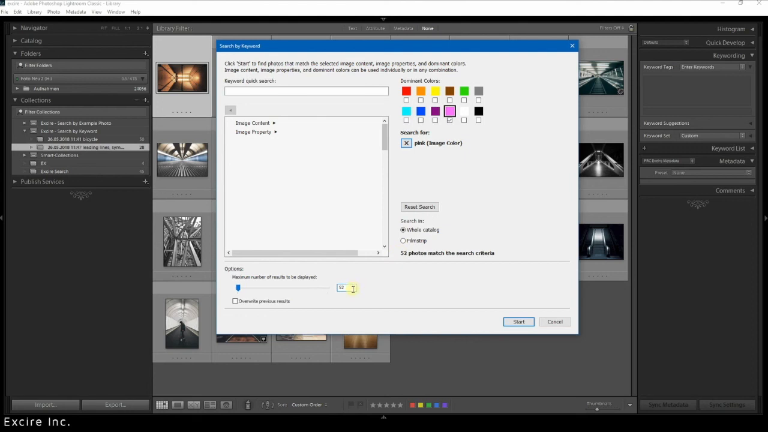And this time, I'll also select the overwrite feature. So the results of this search will replace the 45 photos currently in the Excire search folder on the left side. So when the search is complete, it will show that 52 photos are in that folder. So now we will begin the search for all the pink photos in my Lightroom catalog. And I'll just quickly double check that the rest of the search criteria are as I want them.